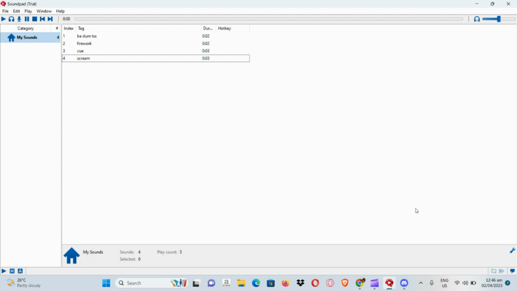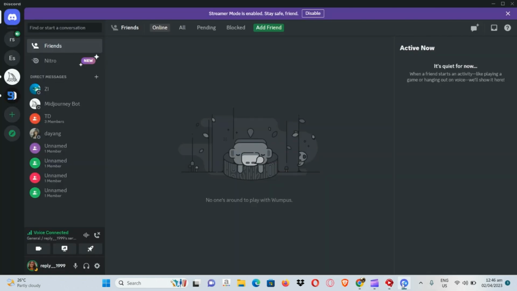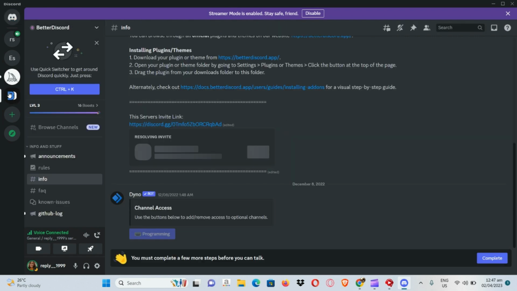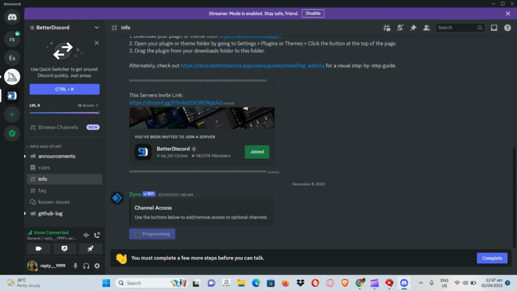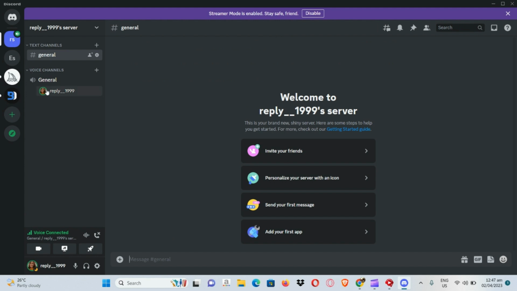And once done installing, go to your Discord app and choose a server wherein you would want to add your Soundpad or to play your Soundpad in. So for example, I'm going to use this server and I'm going to go to my voice channel right here.